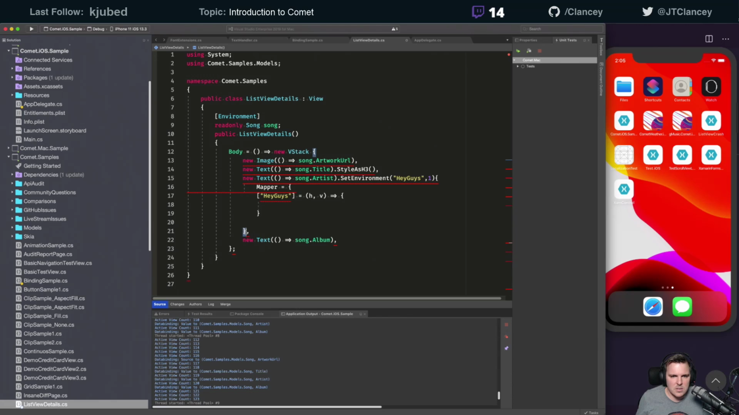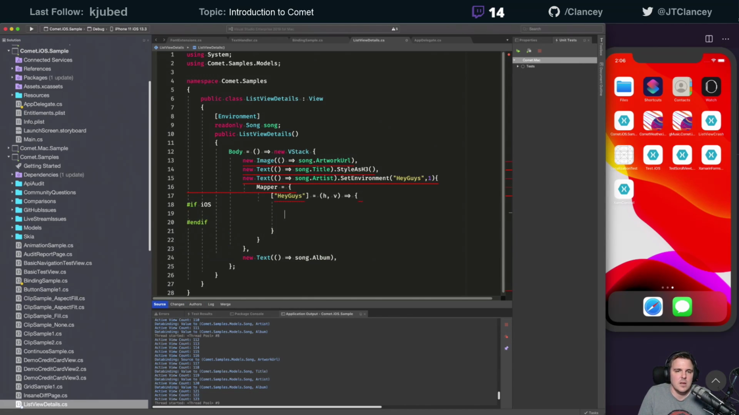Actually, no, that was right. This one goes to that one. I don't know why it's freaking out. It doesn't know what to do with that thing. But in the end, that's something that'd be pretty cool. So then you could just do like if iOS, and then you'd be like h.nativeview as UI label, and off you go. So right in line, you can do really cool things like that.